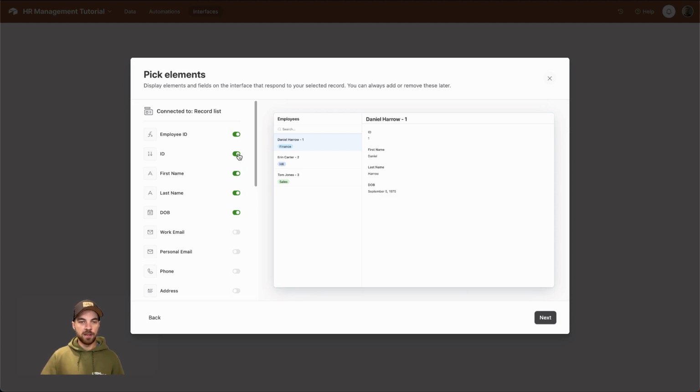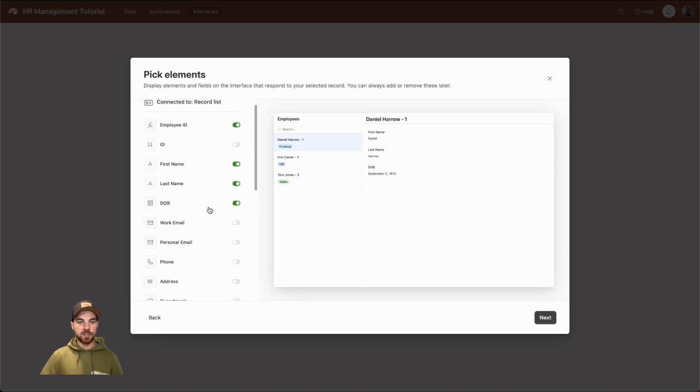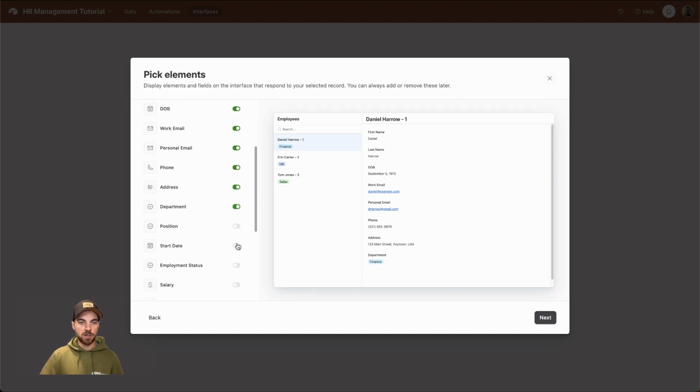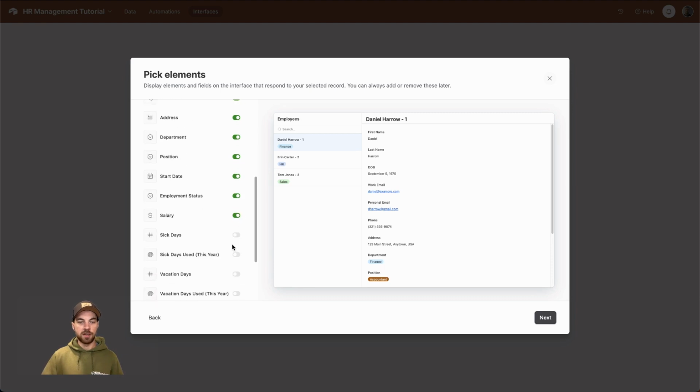We could probably hide this ID. We have the employee ID at the top here. We want first name, last name, date of birth. We will bring in work email, personal email. We're basically going to bring in all the information for HR or a manager to be able to view and edit if need be. Start date, employment status, salary.